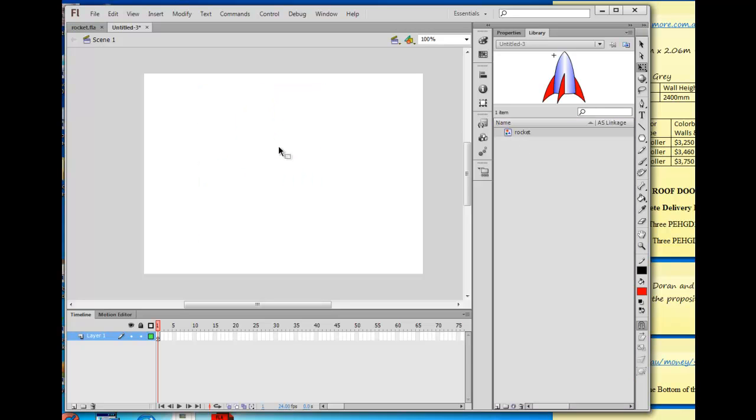I'll delete that. Now, the next thing I'm going to make is my blast. I could have made them all one movie, but I've separated them because I wanted to show you how you can construct things by using it over multiple layers and so forth. Let's have a look at how to make the blast.